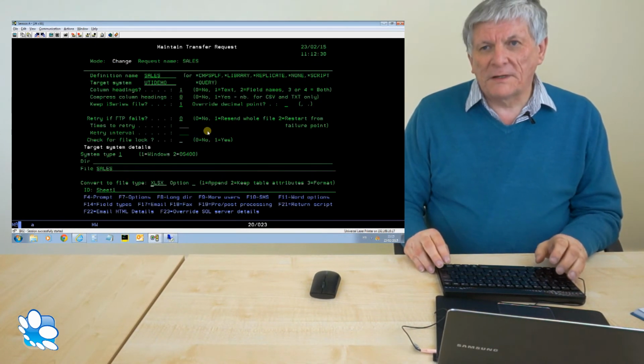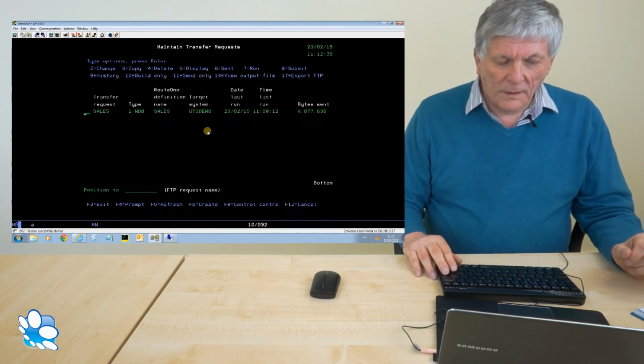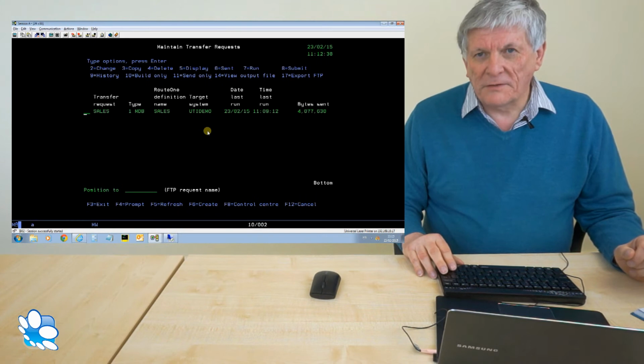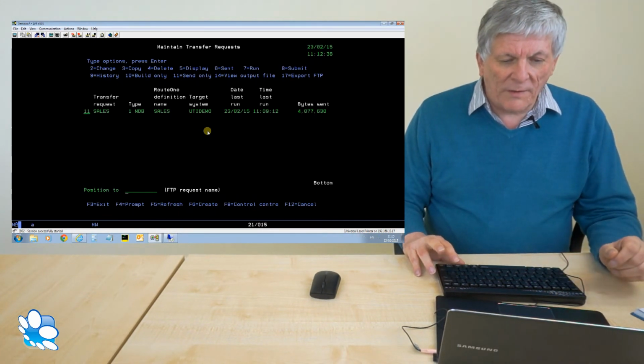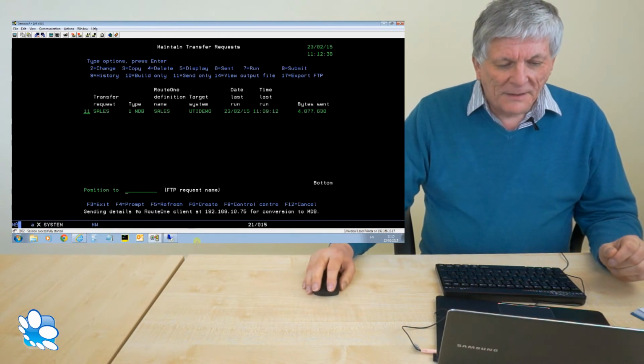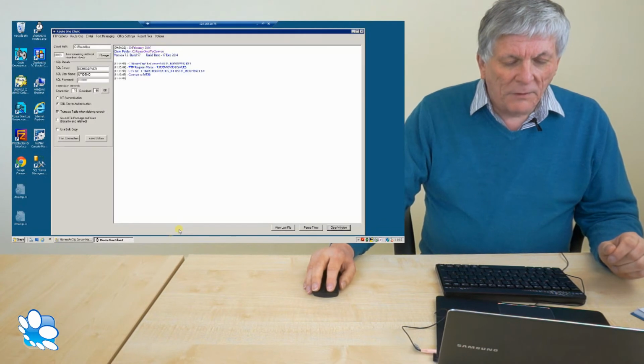If, for example, I want to send it to a Microsoft Access database, all I need to do is change that to MDB. And because I kept the file on the iSeries, remember when I created my transfer request, if I do option 11 here to send only, it'll just resend the data down to the RouteOne client and then reconvert it. So again, back to my RouteOne client over here.